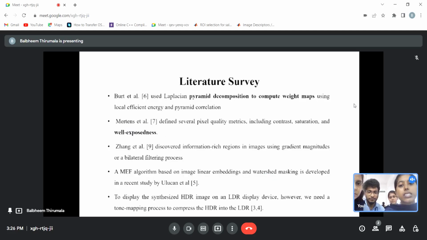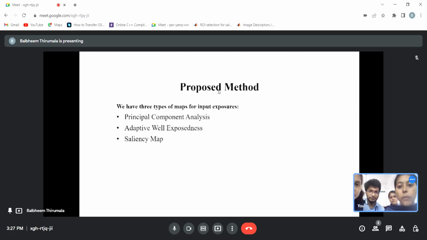So this is the literature survey. In one work they use the pyramidal decomposition technique for the weight extraction. In Mertens they use the contrast, saturation and well-exposedness for the weight extraction, and in Zhang they used the bilateral filtering process. So in the proposed method, we have three types of techniques for mapping of input exposures. That is principal component analysis, adaptive well-exposedness, and saliency map.